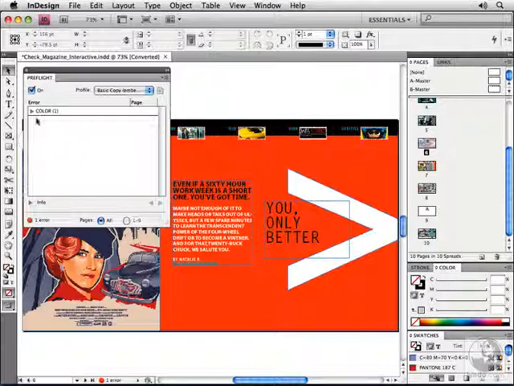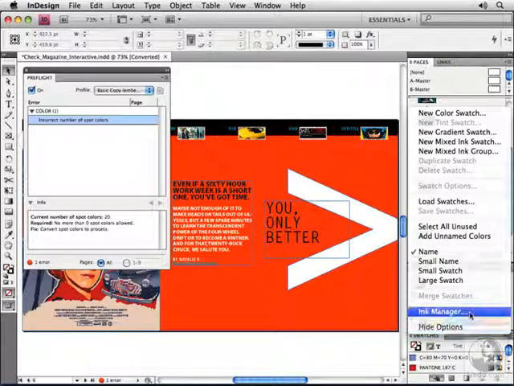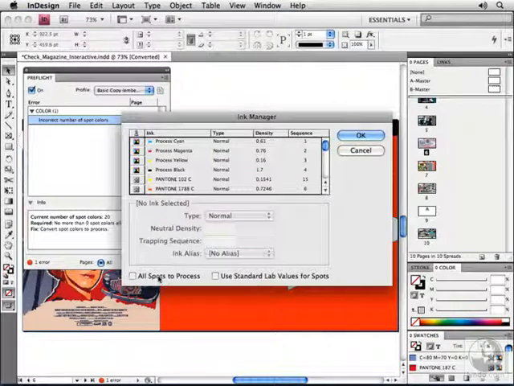In this case here, I'll see exactly what this error is by clicking here. It says I currently have the incorrect number of spot colors. By clicking on the error and going to the info section here, I can see that the current number of spot colors in my document is 20, but this document requires 0 spot colors. To correct this change, I'll go to the Swatches panel flyout menu and choose the Ink Manager, which allows me to convert all of my spots to process.